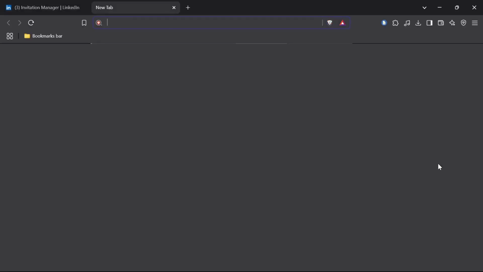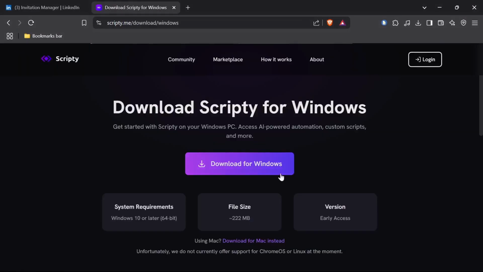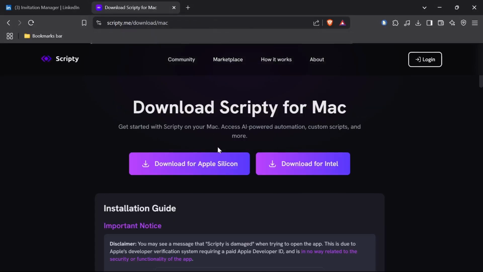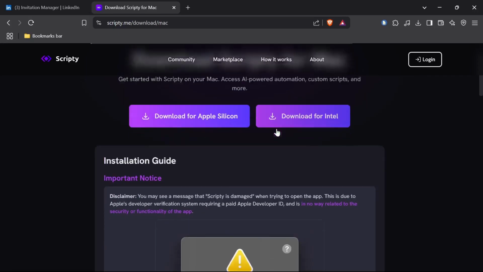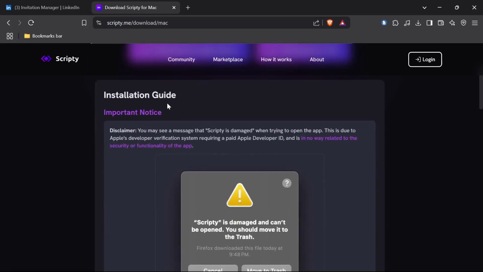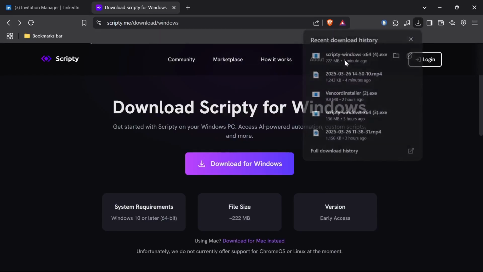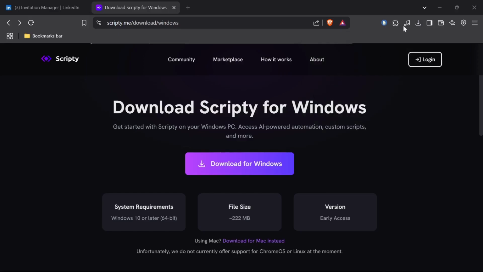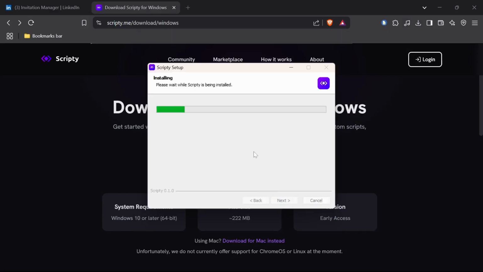Our first step is to open a new browser tab and go to scripty.me. You're then going to click download now. For Windows, you can simply click this button. If you're using Mac, click whichever version you're using and make sure to follow the installation guide to properly install Scripty. We're going to start by downloading it for Windows. Once the installation is complete, simply launch the exe and press install.